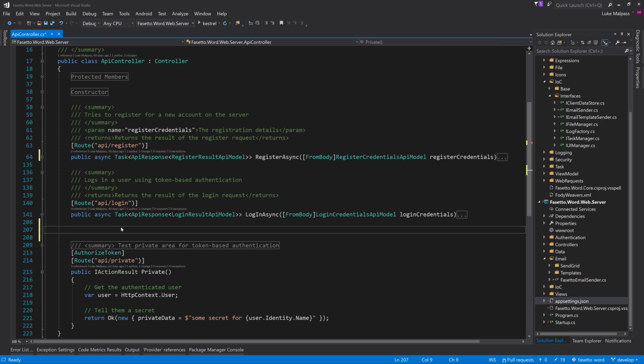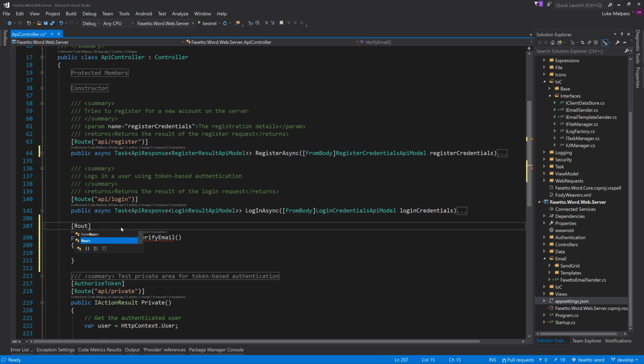Just make a public async task. Well, to be honest, it's going to be a view action result, and we'll make this view in another video. We don't need to make the view for this one. In fact, we don't even need it to be a task. Action result, verify email. And that will be, for now, root, because we need to put these in their own little maps. API, verify email. And we can do ID. And then string ID, so that will get passed in.